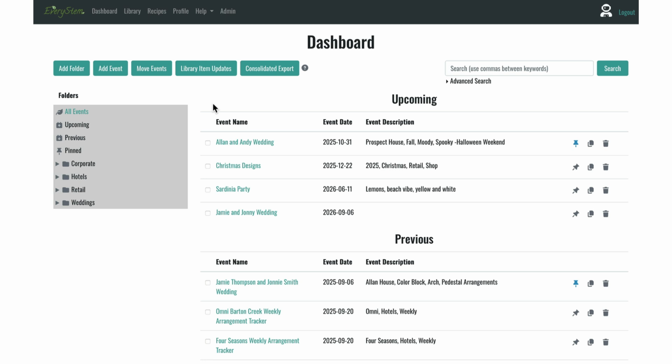So I want to spend a little bit of time with you today talking about two very useful features in EveryStem. They are customizing your event layouts and using the copy feature to create templates. These two features make creating profitable recipes and flower orders in EveryStem quick and easy. Let me show you how.